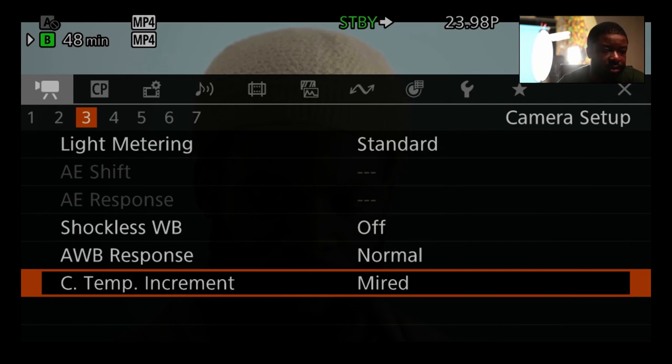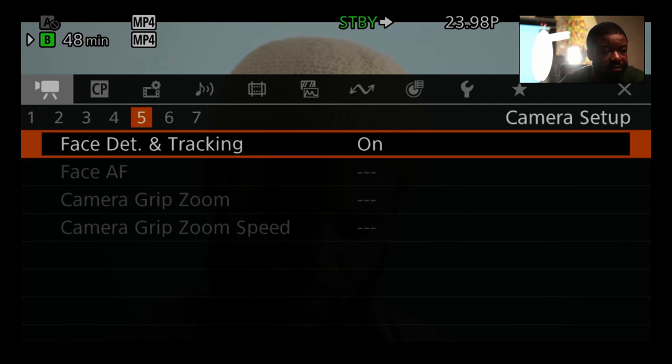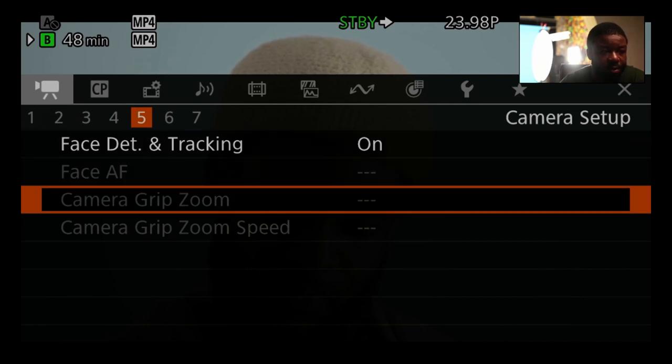On the color temperature, we have whether you're going to use Kelvin or Mired. Here we have the face detect that's still on, which is why you get the box whenever it sees his face, and face AF. You could also map functions to your camera grip if you're doing that stuff.